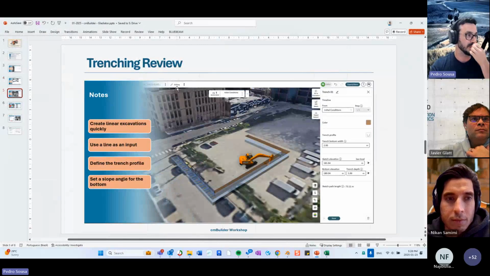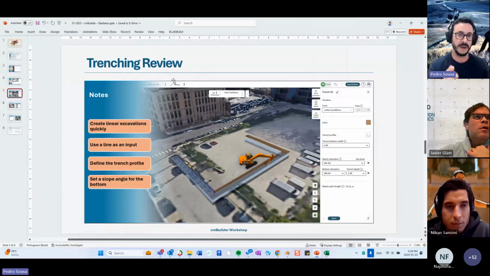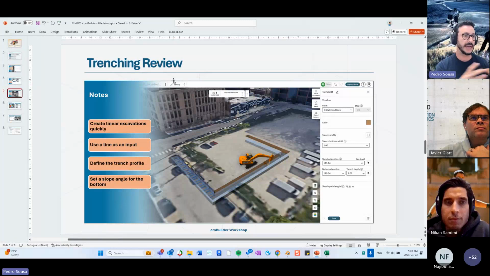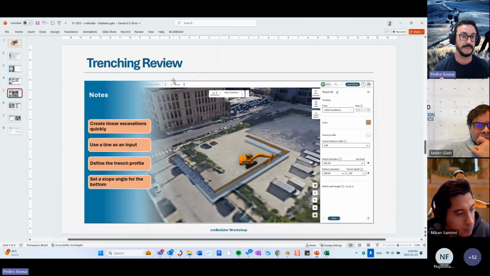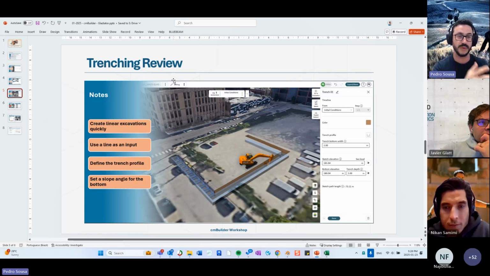Now we can go into the trenching review. I already covered a lot about the trenching in the last workshop. I just want to bring this back into the spotlight because it's a tool that a lot of our customers requested, and I think it's interesting for everyone to know that it's already available now. When I did the workshop, it was not available, but now it is.